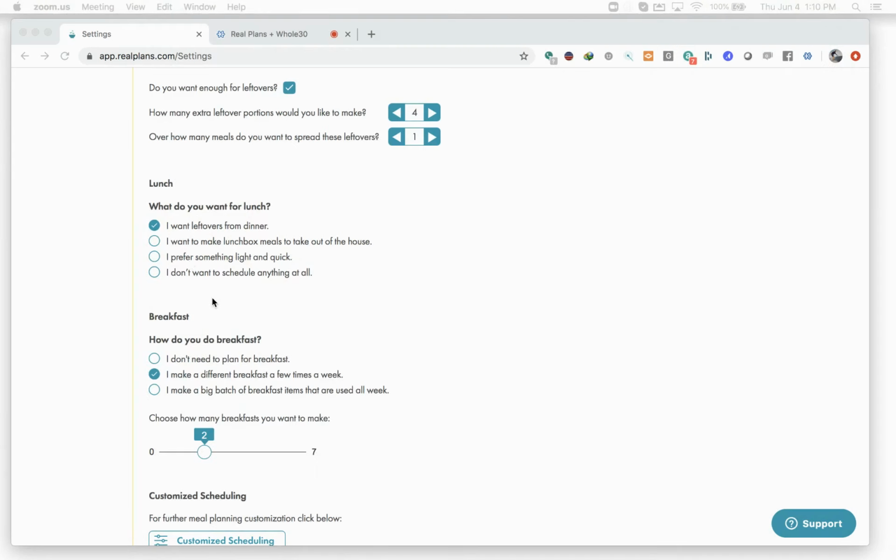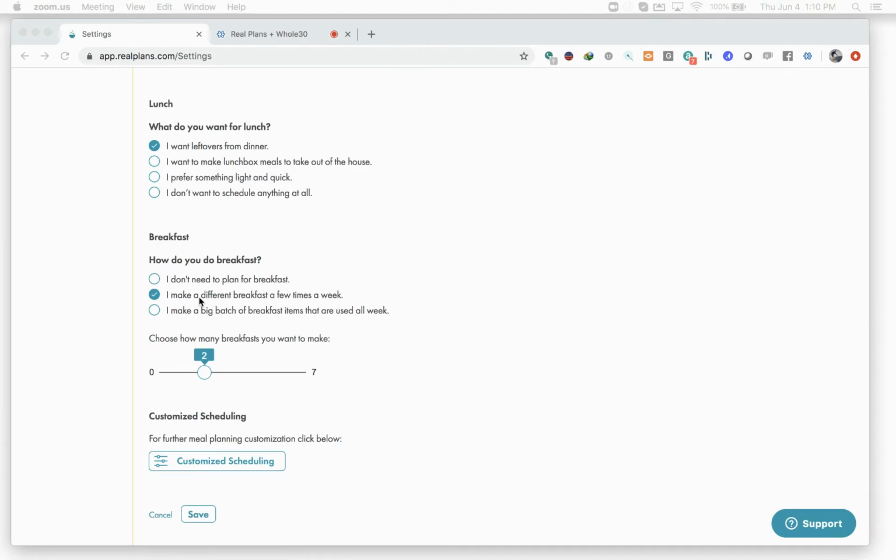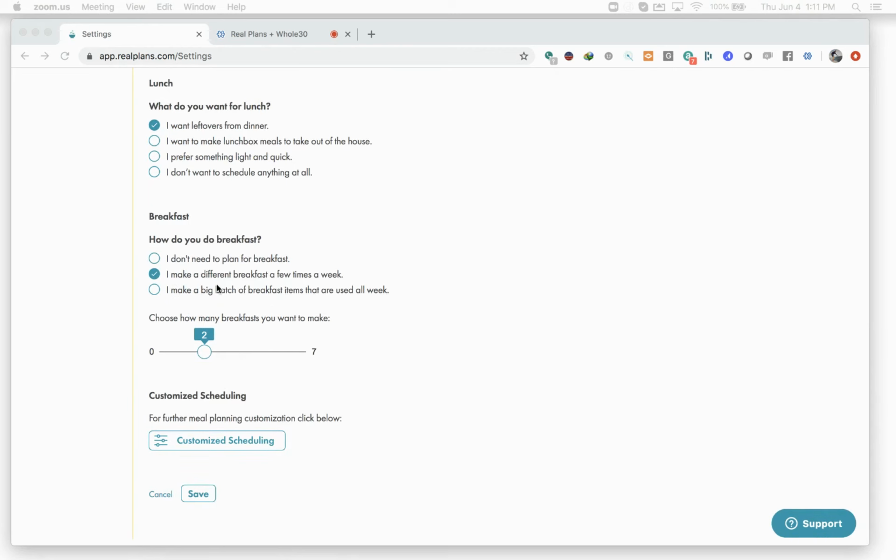So, okay, how do you eat breakfast? Maybe you don't plan for breakfast, or you want to just get a few things in the morning. You just want to say, I want eggs on my shopping list, and that's that. Let's put in a couple of different breakfasts here. So in customized scheduling in this button, you can really do more.